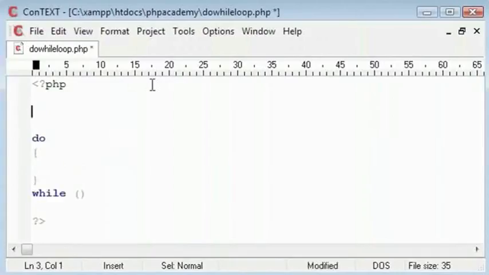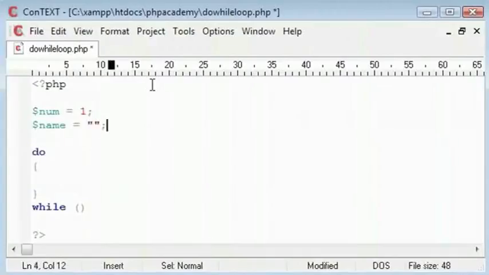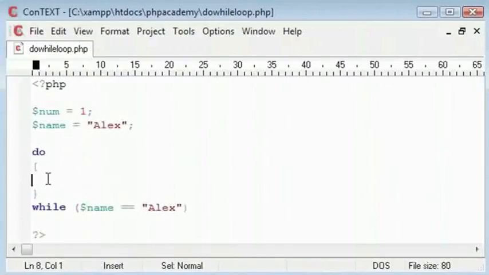I'll type num equals 1 to start with. Then I'll type my name is Alex. The condition of the loop I want is while the name equals Alex. As long as the name equals Alex, this will loop. So somewhere we need to say on a specific condition, change the name to Billy, and then the loop won't continue anymore because the name is not equal to Alex.